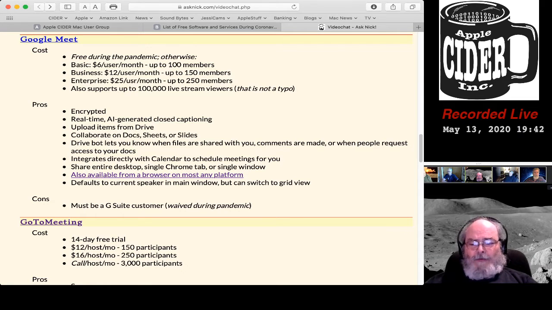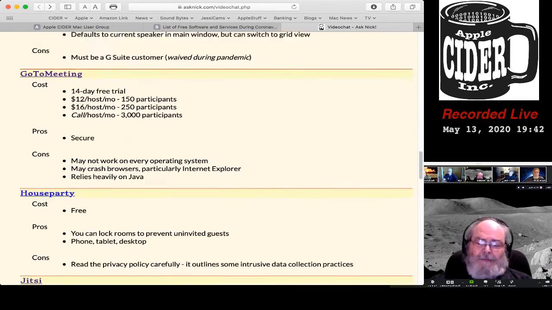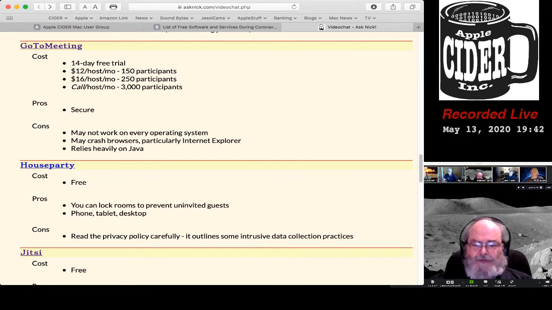The next one down would be GoToMeeting. Many people know GoToMeeting. It's used for a lot of things. It isn't tremendously inexpensive, but it works very nicely. You do get a 14-day free trial, which people use a lot. The big pro is that it's secure. There are a lot of cons.